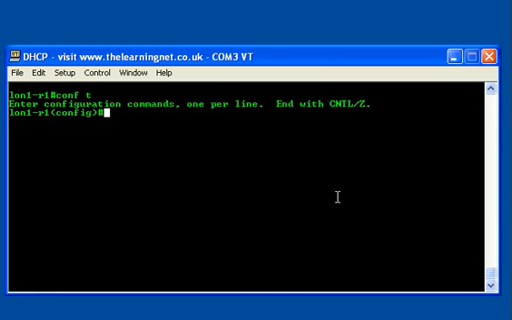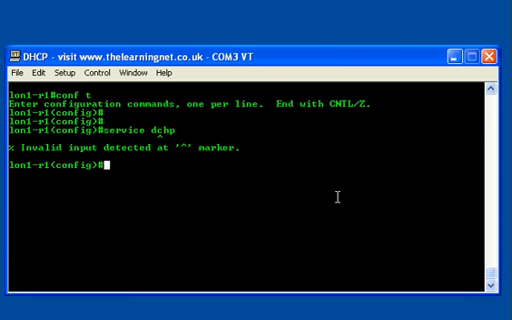I need to go into configuration mode, obviously, because that's where we configure 99% of all our commands on our router. What do I need to do? Well, I need to turn on the DHCP service, just like I would on a Windows machine. service dhcp, and that's the command. No, it's not. Would help if I spelled it correctly. service dhcp. There we go.